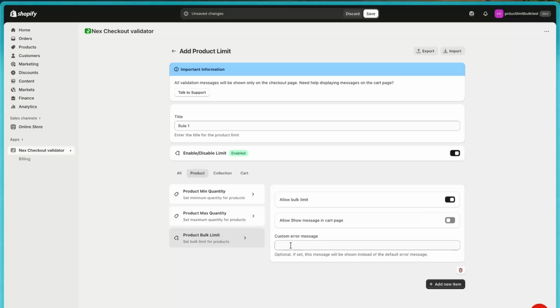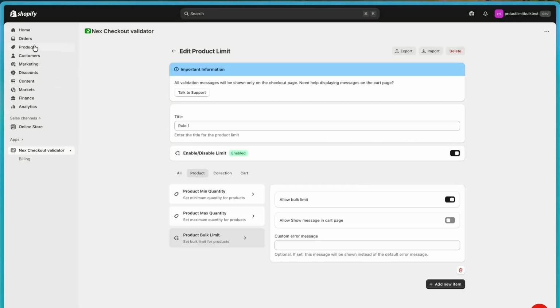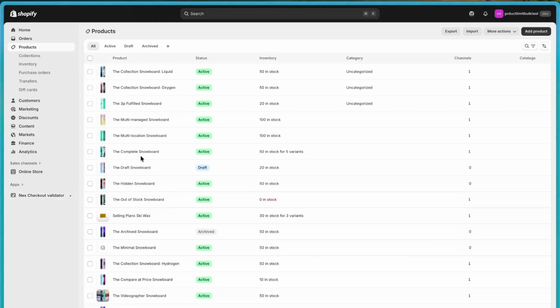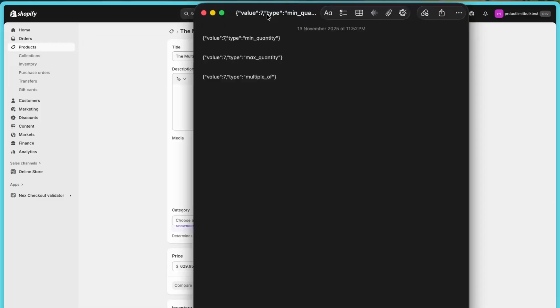Allow bulk limit. If you need to show the message on the cart pages, you can turn this on. And if you need to show a custom message, you can do it. So you save it, right? Then you go to the product section. I'm taking this product, for example. We are setting a minimum order quantity, so these are the things we need to set.